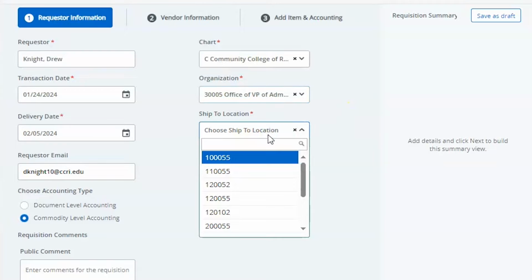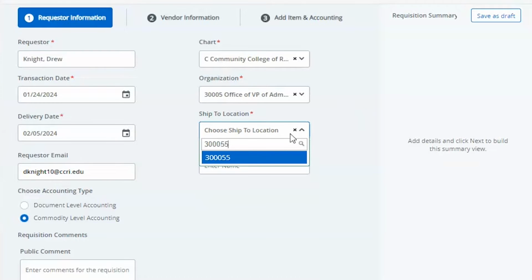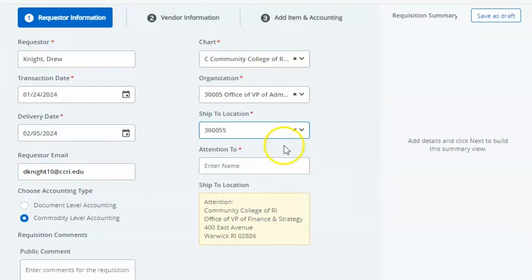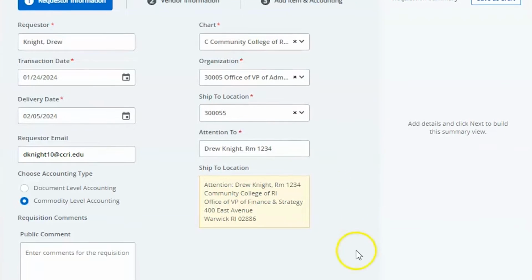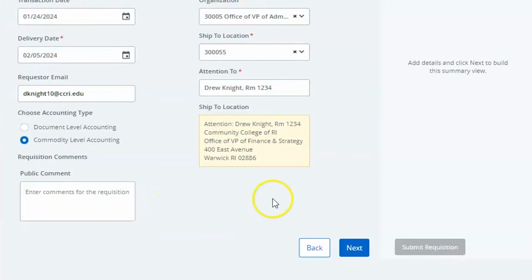For the Ship To location, enter the code that the order will be delivered to. Remember, Ship To codes are your org code and the first number of the location code. Once entered, a yellow box will appear below with the full address. In the Attention To field, enter your first name, last name, and a room number for the delivery if needed. When finished, select Next at the bottom to move on to the Vendor Information section.